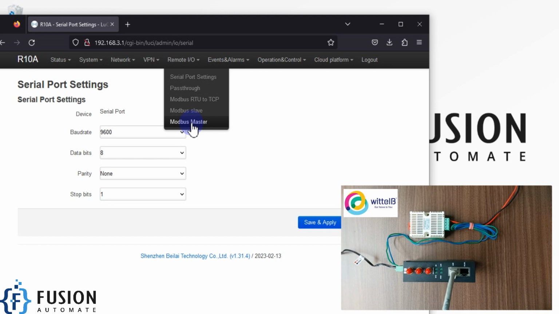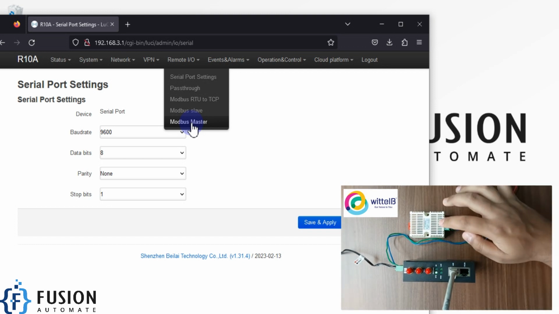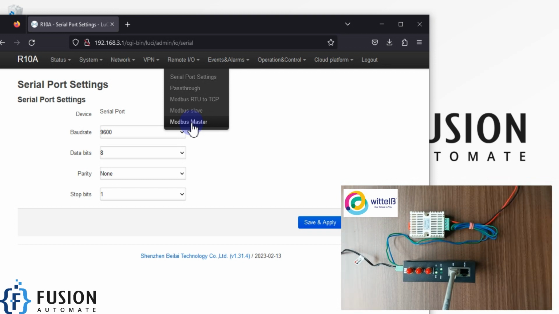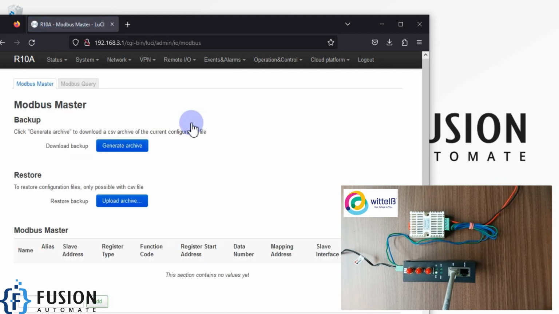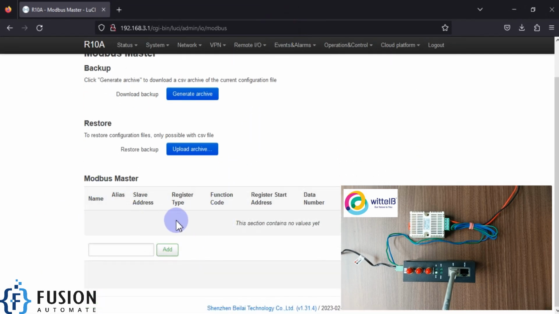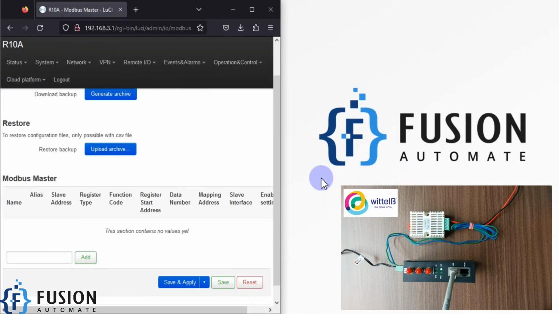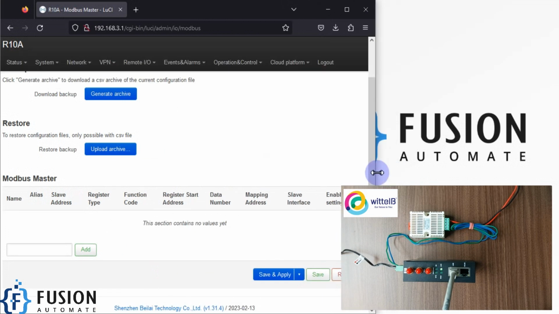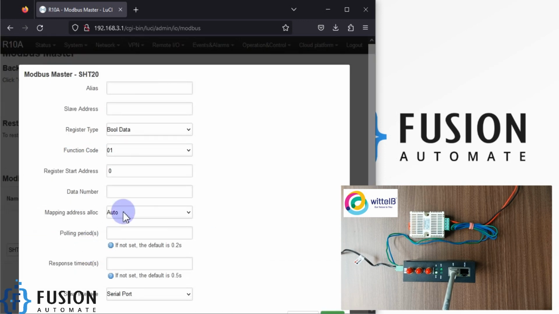Now we have to go to Modbus master, because we want to use this gateway as a Modbus master to read data from this serial device. So we click on Modbus master here. As you can see, no Modbus master is configured yet, so we will add one. SHT20 will be my new Modbus master device, so I will add it here.